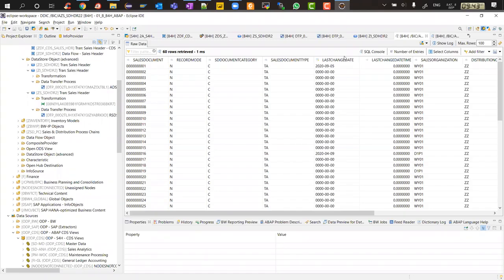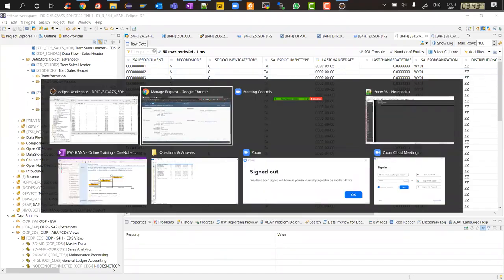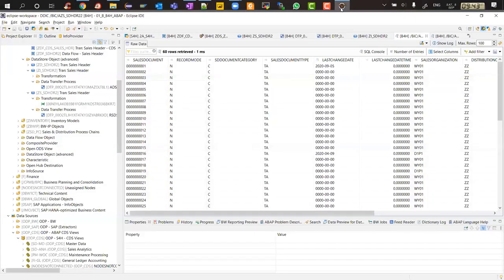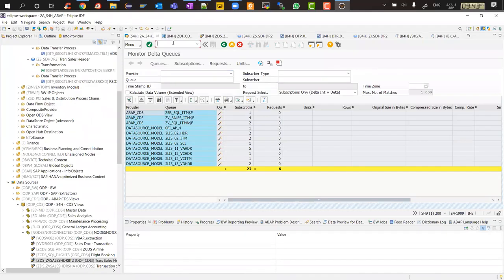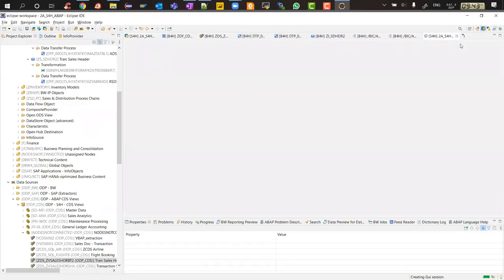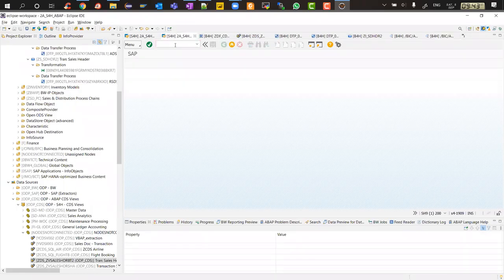So now I'll make a change and see if this is identified or not. In S4, I'll open another session. We'll keep this ODQ MON session open to cross-check again when the delta is triggered. So I'll bring it here.